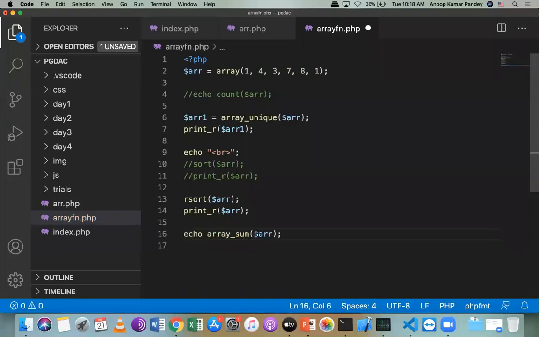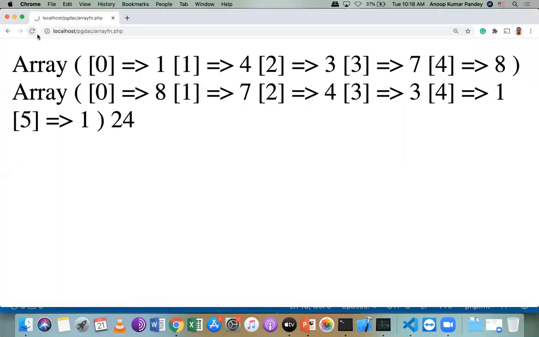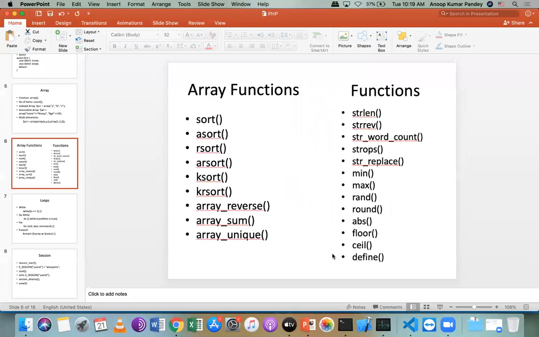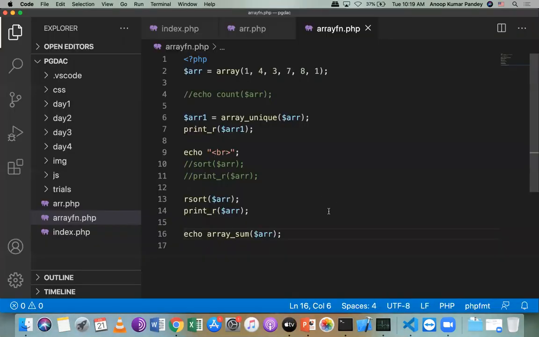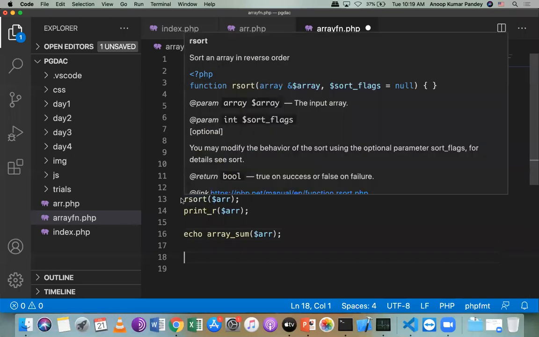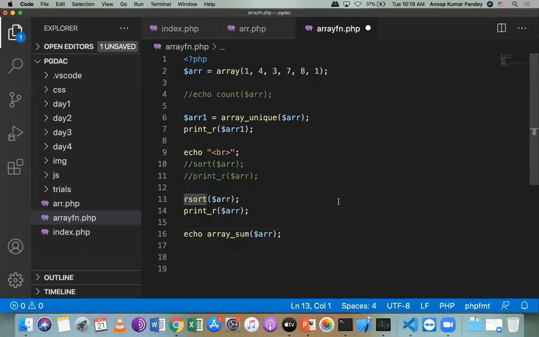So array_sum is for calculating the sum of the values of the array. If you want to calculate the sum of the values of the array, you can use array_sum. So 24. Okay, so this is reverse sort.